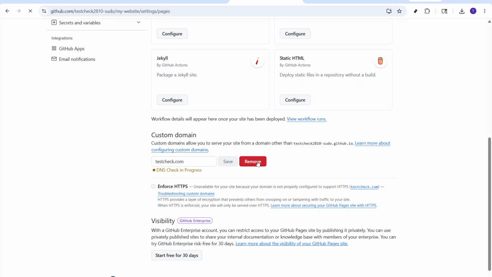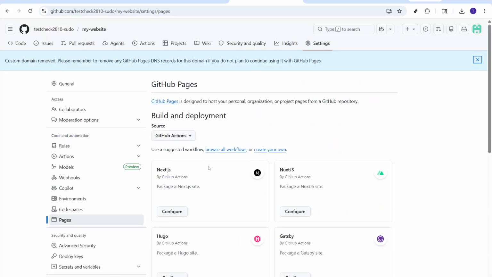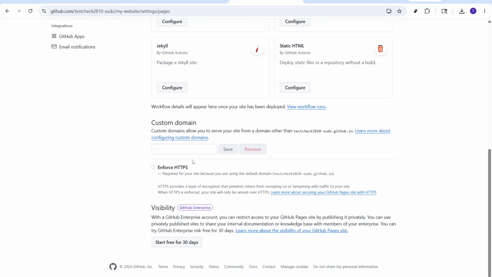You'll want to enter either your root domain, such as example.com, or your subdomain, like www.example.com, in the text field provided. Whether you choose to use the root domain or the www subdomain largely depends on your personal preference, but using the www subdomain is a common practice.